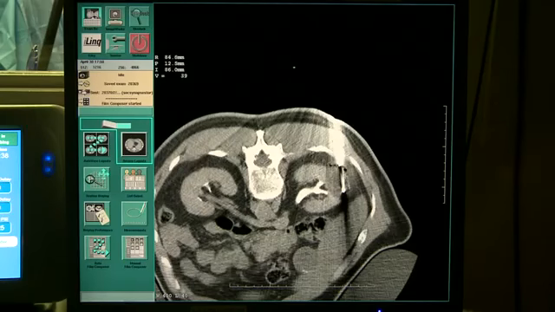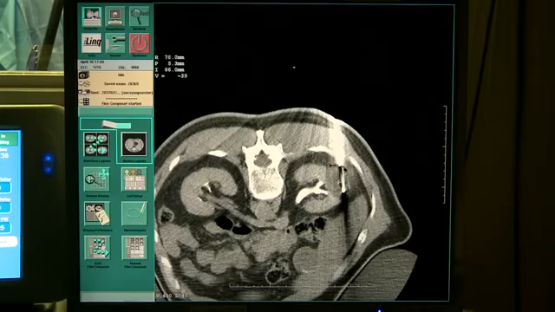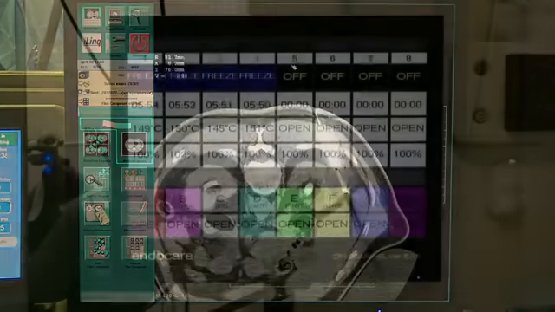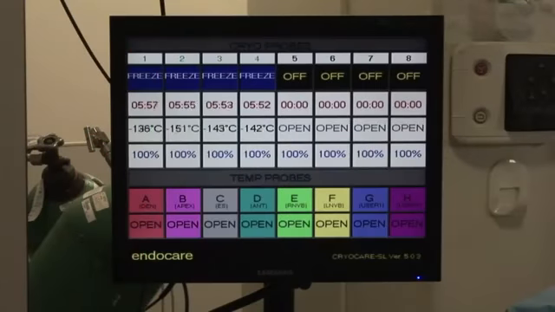As we're coming up, we're going to see a larger, more defined ice ball than previously, and I think we'll stop this at 8 minutes and have a fine result.